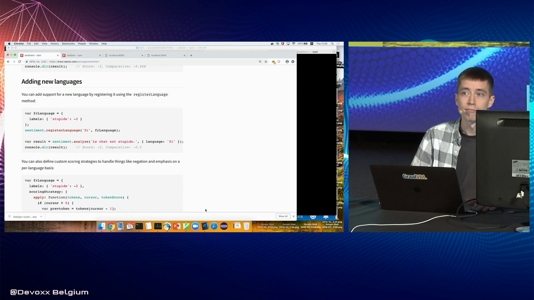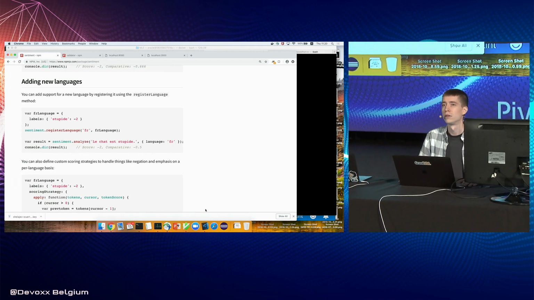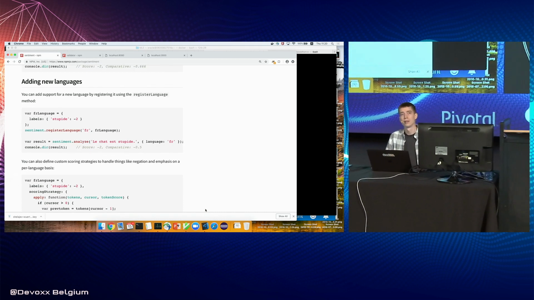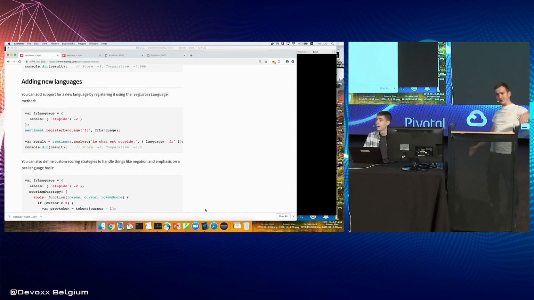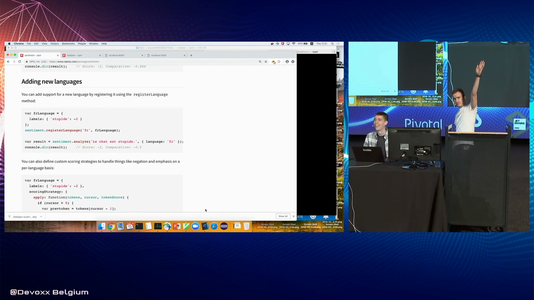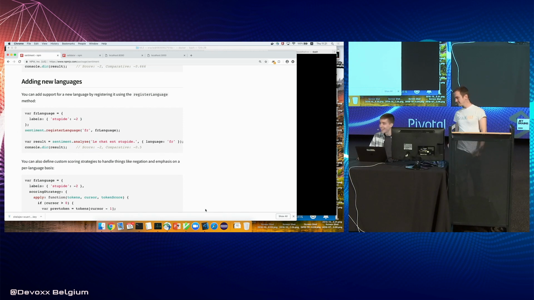Excellent. Who here knows how to write text sentiment analysis in PL SQL? Oh, nobody. Okay. Who knows how to install a JavaScript module? Excellent. Perfect.